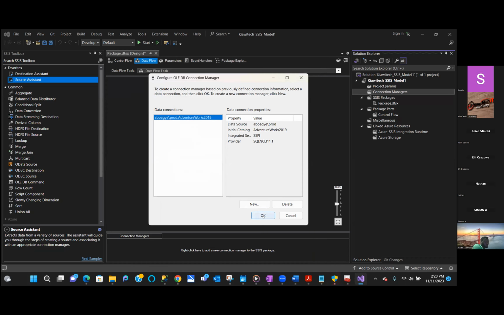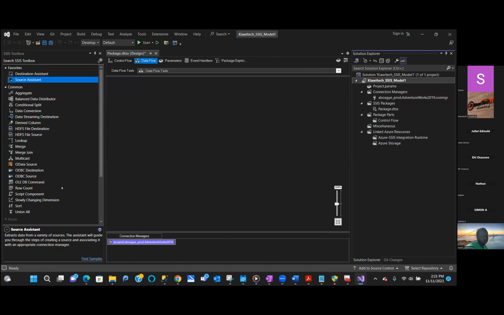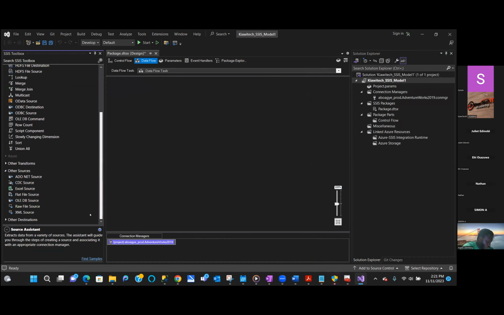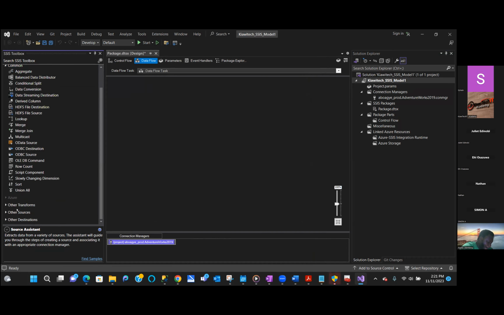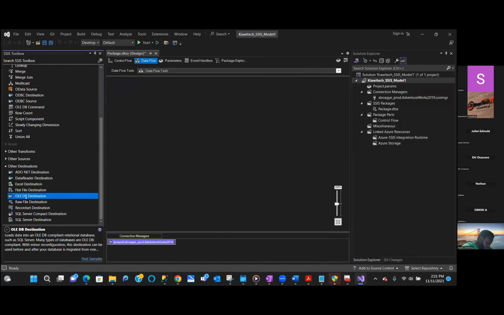All right, so we're making that connection. That's the connection that we are establishing. Click OK. Then let's go ahead and add another connection manager for the destination. That's the source, and that's the destination. So just add that connection manager for the destination.